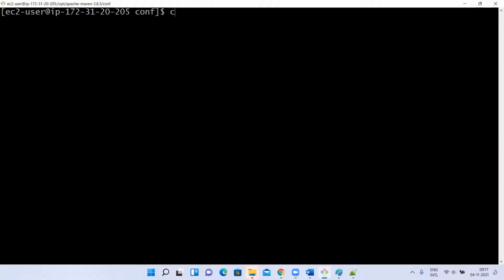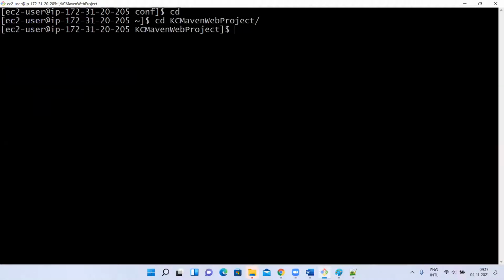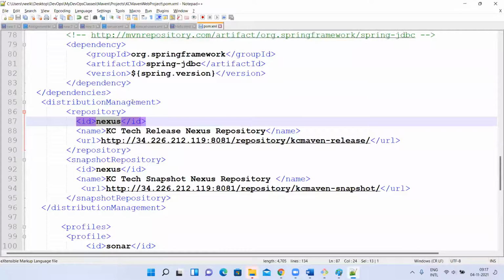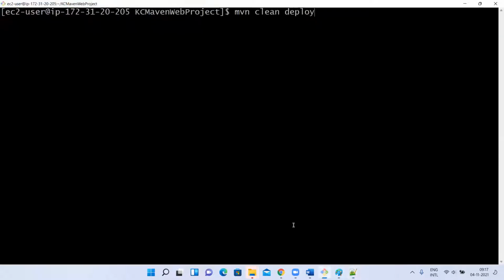Now see here, I'll go to my home directory, cd kc maven technologies, this project. Now I'll execute a goal here: mvn clean deploy. So now mvn clean package install will be done. When it tries to upload into Nexus, it will check what the credentials are for this ID. My Maven will go and check for the credentials in settings.xml. The ID is matching, and I have given the proper credentials. It will connect to this repository using those credentials and then upload.